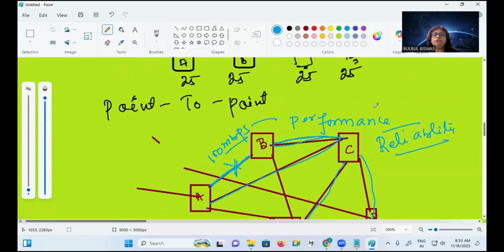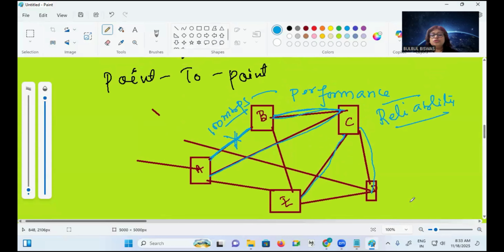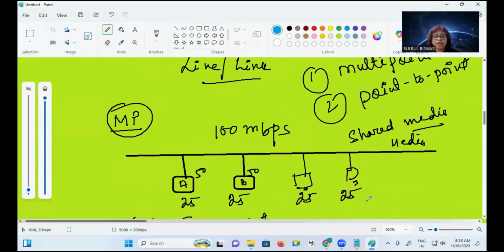So in the networking field, this type of connectivity is called using dedicated media. What do we mean by dedicated media? The bandwidth of the link is used by only those two connected devices. We call it dedicated media. But when a single media is used by multiple devices at a time, that means the bandwidth of the link is used by all those devices at a time, it is called shared media.